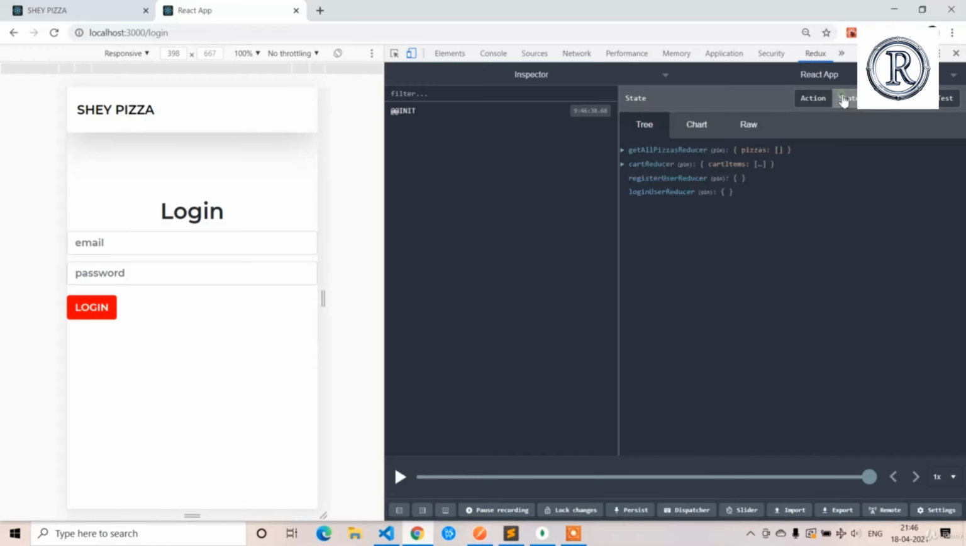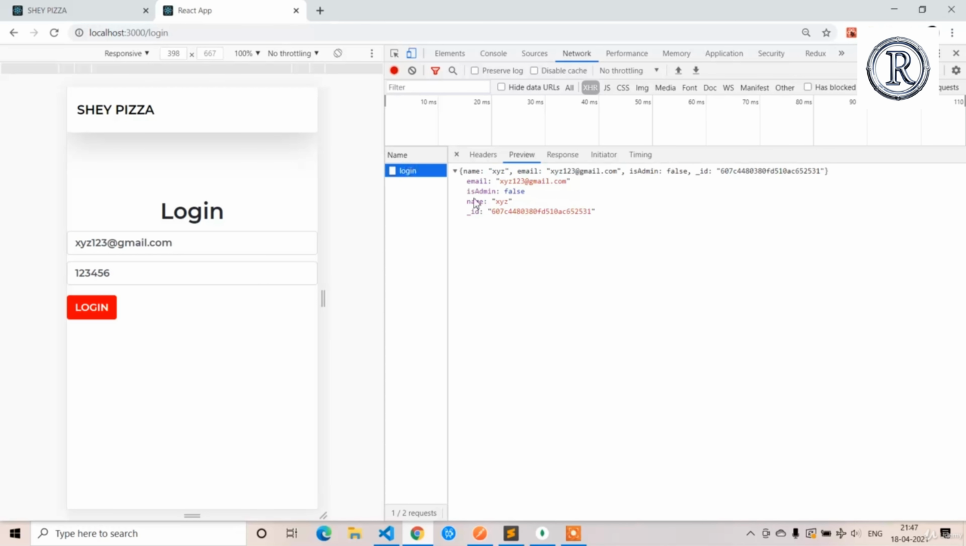Here you can see initially there are no values in the login reducer. Now I am going to log in with the details xyz123@gmail.com, and I will enter the password 123456. Login. So here you can see now we got the details. Loading is equal to false, success is equal to true. If you open the network and login, here you can see we got these details. Email is equal to xyz123@gmail.com, name is equal to xyz, and this is the user ID.